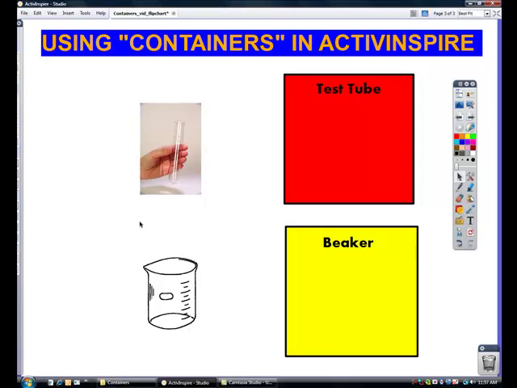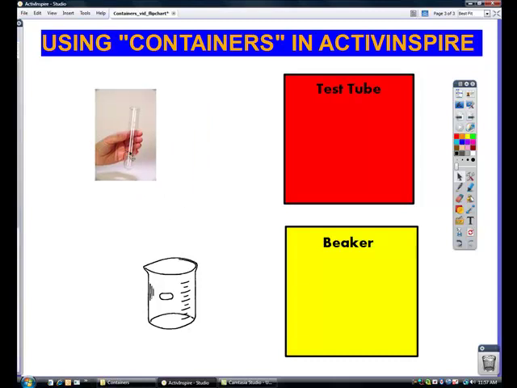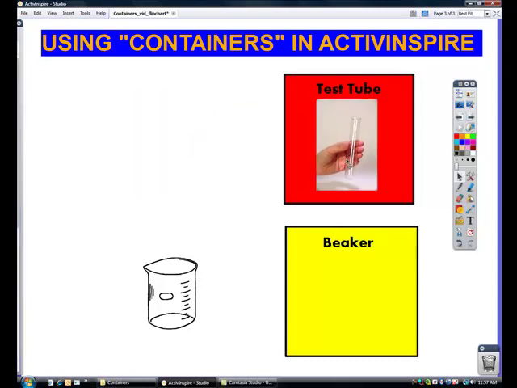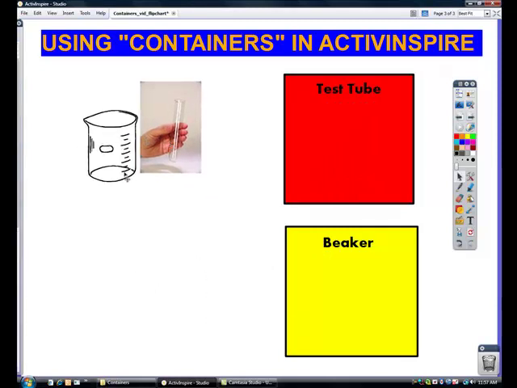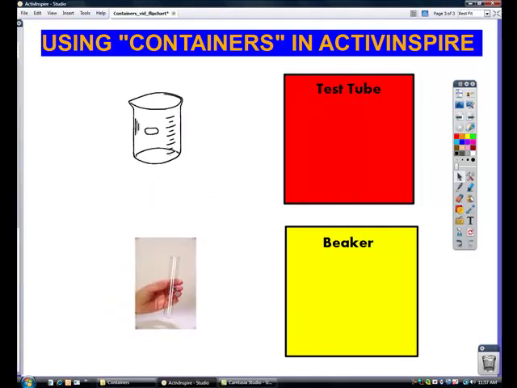So technically you'd want them to be able to drag the test tube to the test tube box, let go, and it stay. And the same thing for the beaker. So I'm just going to mix these up real quick here. I'm going to show you how this can work. So what we're going to do is we're going to assign this red test tube box to be the container, obviously, for the test tube, and the yellow box to be the container for the beaker. So we have to actually tell it to accept those properties, and here's how this process goes.